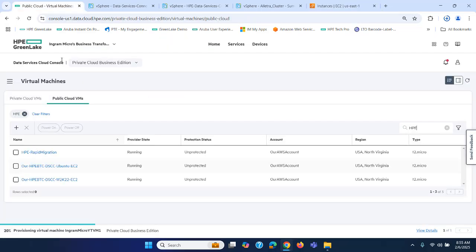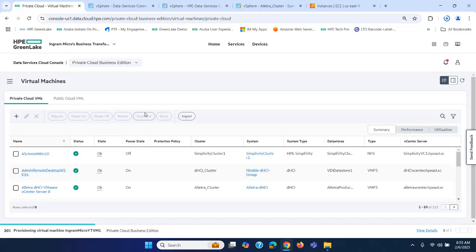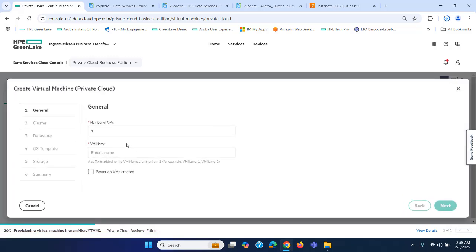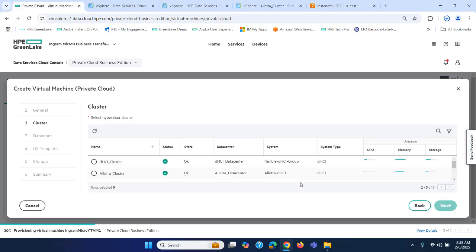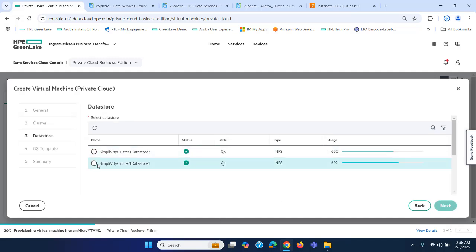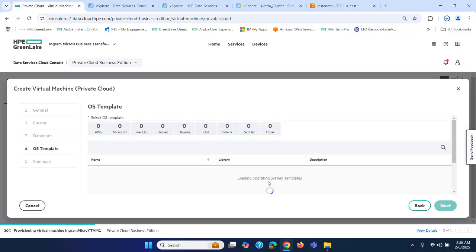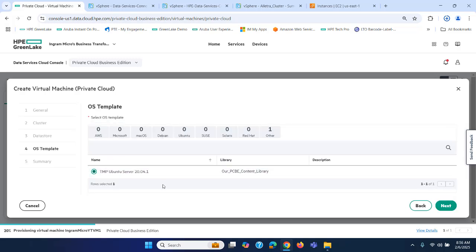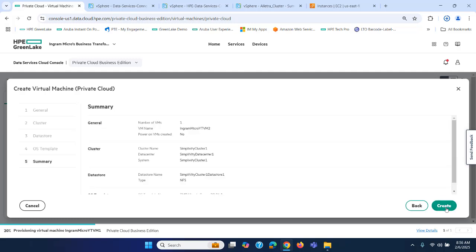So the first thing we'll do is go to my private cloud section, and we're going to create another virtual machine. Again, we'll call this Ingram Micro YouTube VM2. I'm going to click next. Now I can see all my clusters within my environment. I'm going to grab a SimpliVity cluster and click next. We'll put it on this data store. Click next again. Here's the template from our template library. And I'm going to click create.